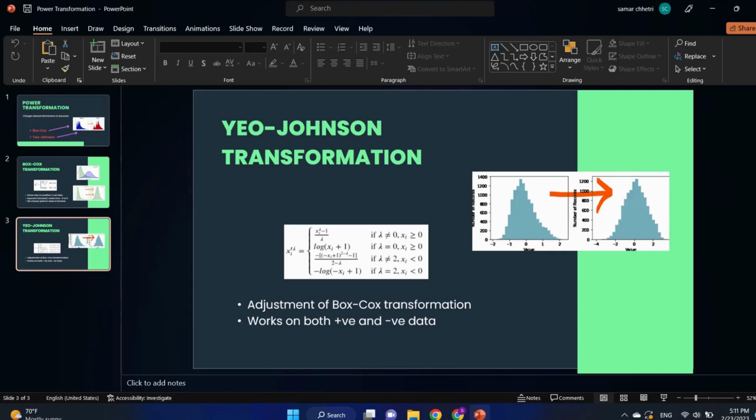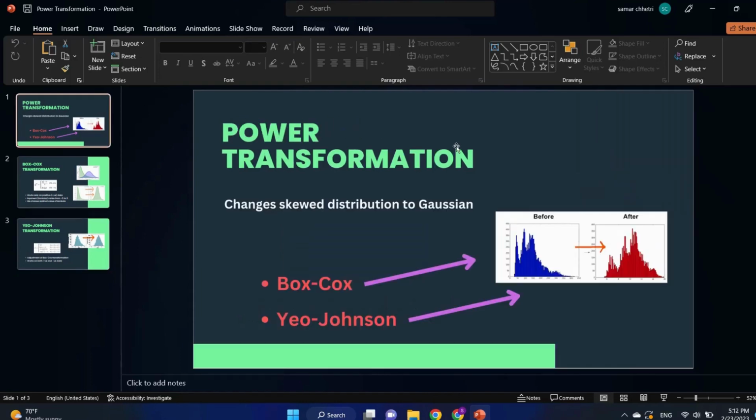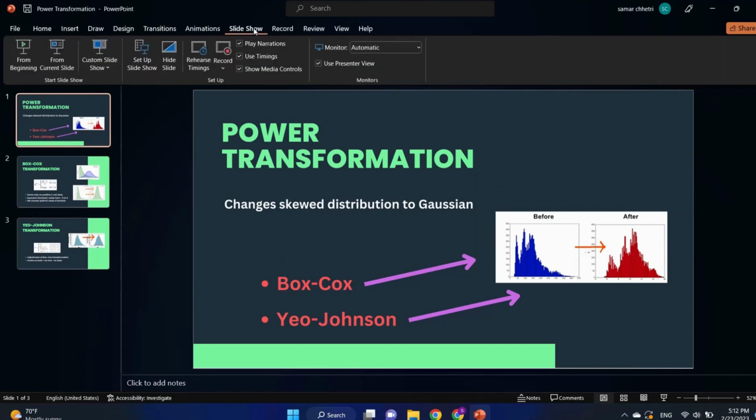In this video we will discuss power transformation, what power transformation is and when to apply it, and at the end of this video we will do some coding also. So without much delay, let's jump into our slides.